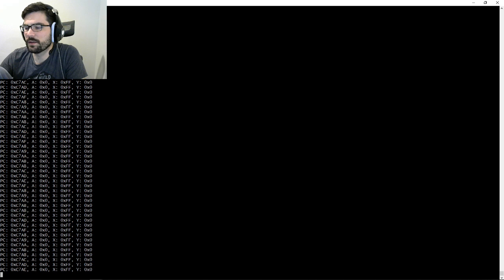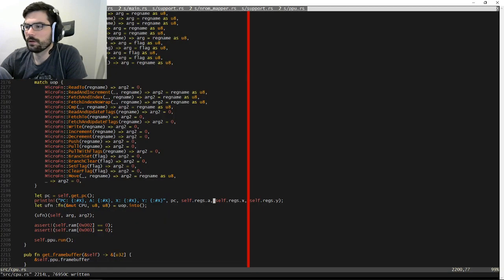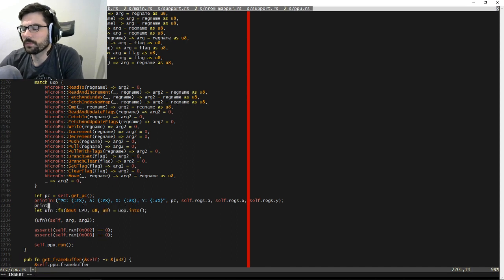Okay, so are we stuck in a loop? That looks like a loop to me. 8, 9, A, B, C, D, E, F. I wonder if there's like a 6502 fetcher. Executing micro operation something, which is UOP.